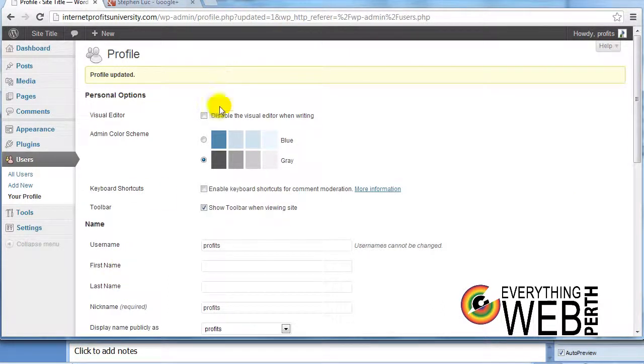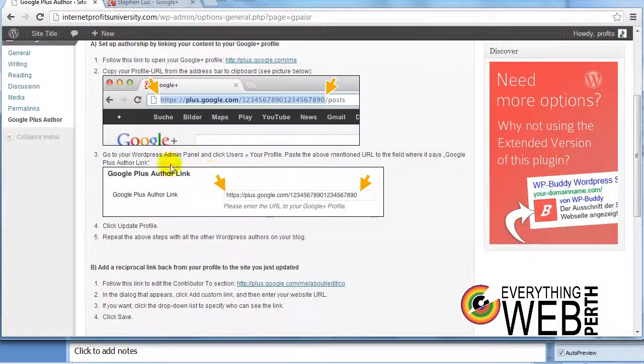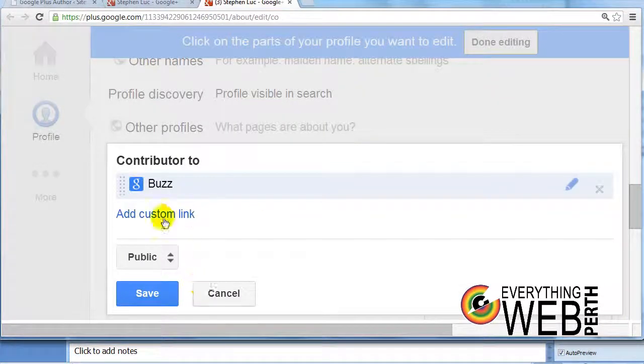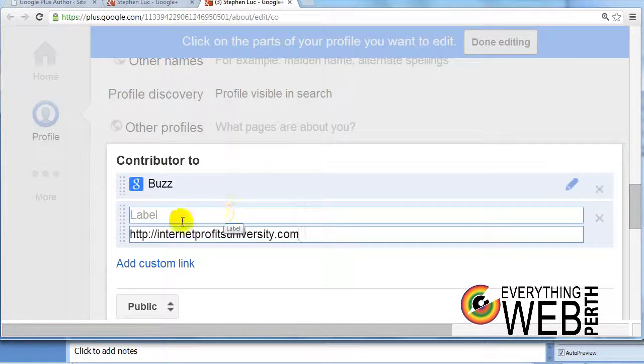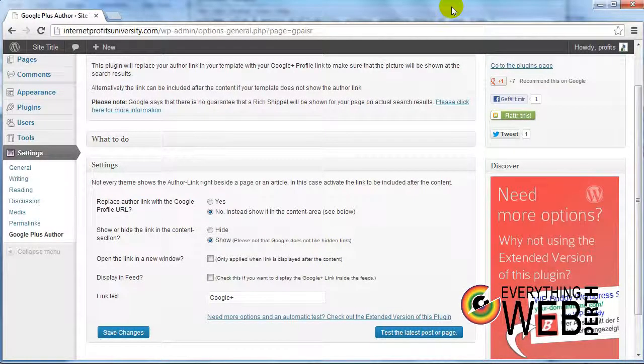And of course, there's one more thing that you'll need to do. Go back to Settings under Google Plus Author. And it says to go to this link and basically add a custom link. The custom link is basically going to go back to your main URL, so your .com name. So click on this. And of course it says add custom link. So click on add custom link and just enter the URL of your domain name. And that's it. So click Save. And that's all you have to do.